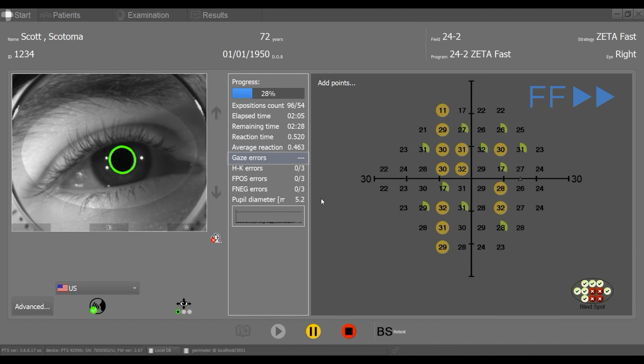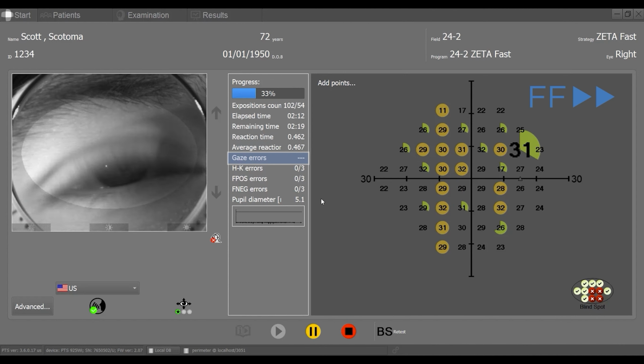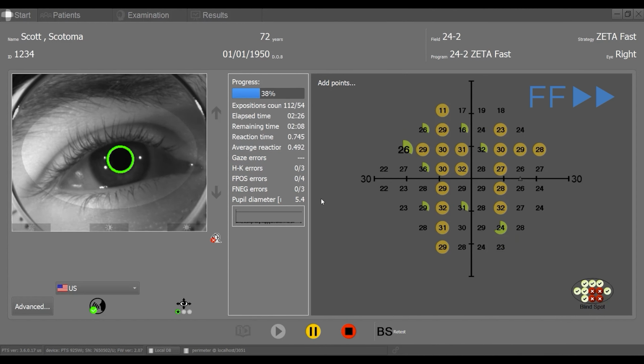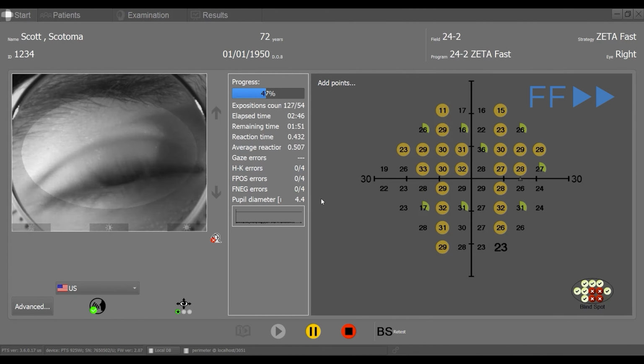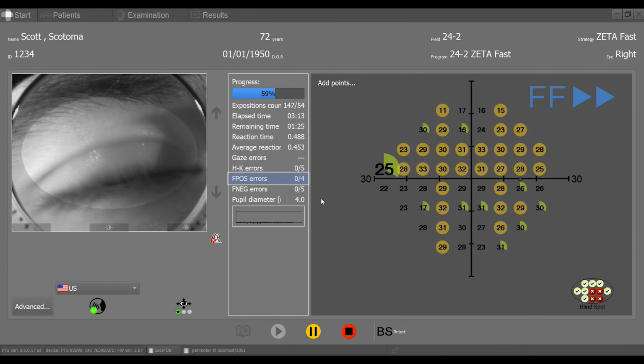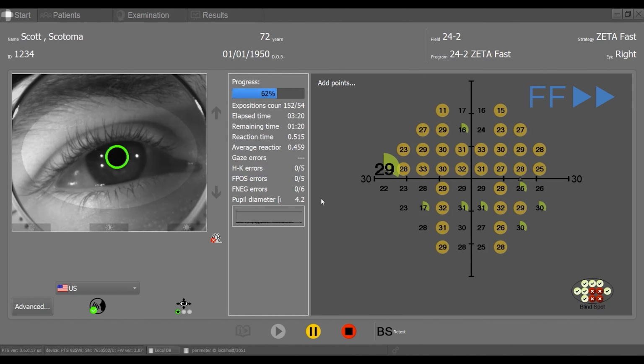Gaze errors will be generated only when gaze tracking is set to the 2 or 3 star level and will not be generated if gaze tracking is set to 1 star. HK represents blind spot errors. This value is equivalent to the term fixation losses, as seen on the Humphrey Field Analyzer. False positive errors will identify indiscriminate patient responses.